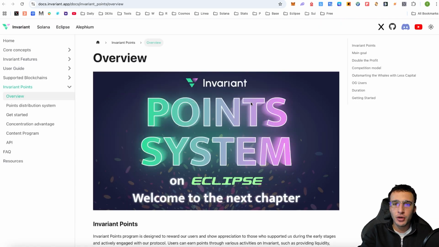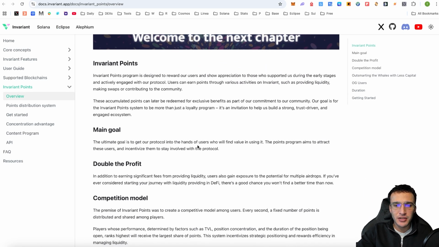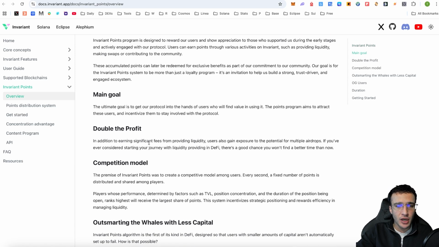You can head over to their documentation, of which will go through all of the point system and how you can earn points. The main goal is to get our protocol into the hands of users who will find value in using it. The points program aims to attract these users and incentivize them to stay involved with the protocol. Double the profit. In addition to earning significant fees from providing liquidity, users also gain exposure to the potential for multiple airdrops. If you've even considered starting your journey with liquidity providing in DeFi, there's a good chance you won't find a better time than now.